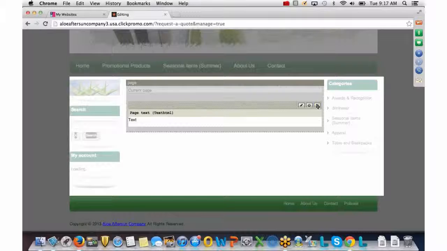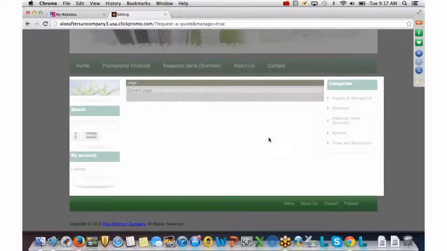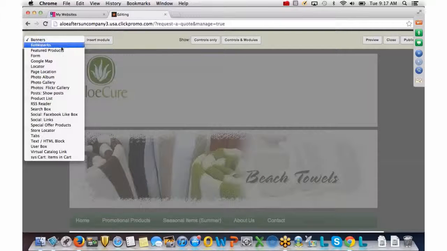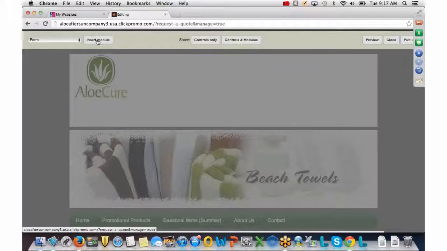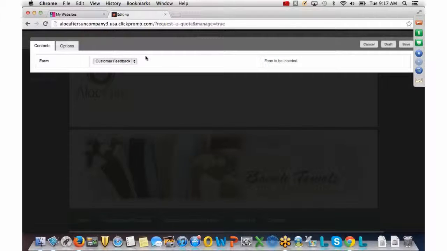So if I come up here, I'm going to delete the text module just by hitting that X. And then I'm going to come up here to my drop down list of modules. I'm going to grab my text module, or I'm sorry, my form module. Let's grab that. So there's my form drop down. So what I can do here is use this drop down list and grab the request for quote. So I'm going to grab request for quote, and that's the form that's going to be inserted.